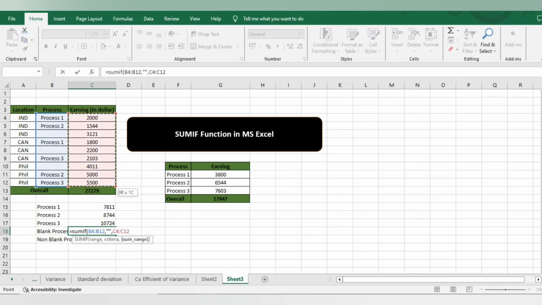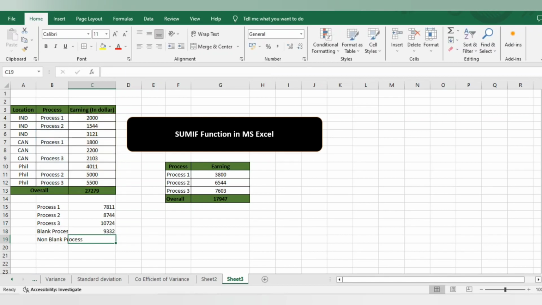Now I did not add anything in the double quotes, which means it will directly choose the blank cells. If I do a random sum of this, I will get the same result as 9332. Yes, if you do a sum, you will get the same result. This is how you can get the blank cell details with the help of SUMIF. Now, my manager told me, can you let me know the non-blank cells' total revenue? Which means he doesn't want the blank cell revenue. He just wants the non-blank cells revenue.